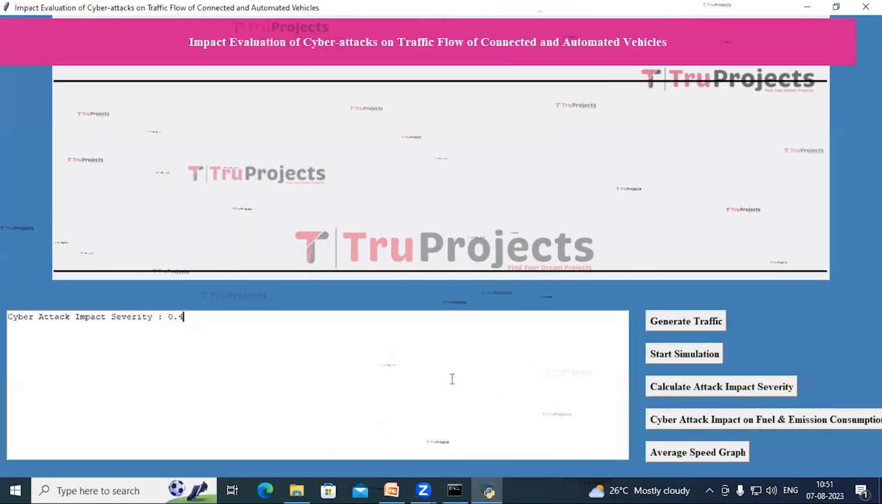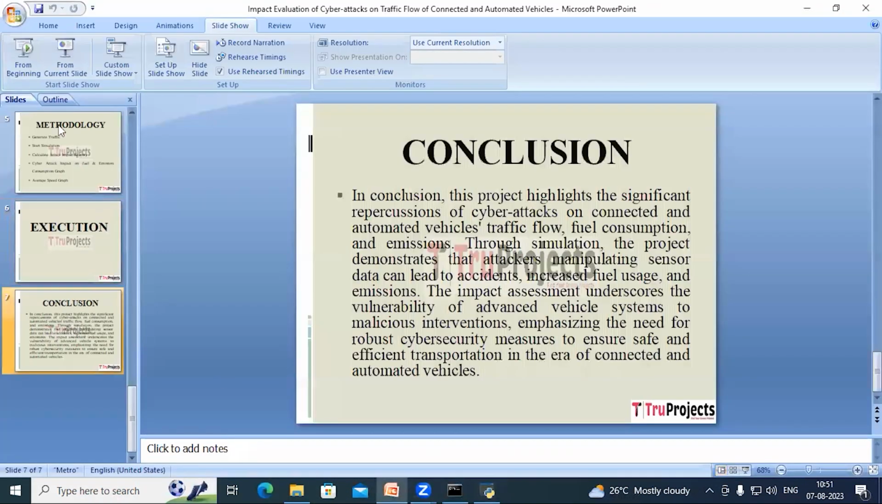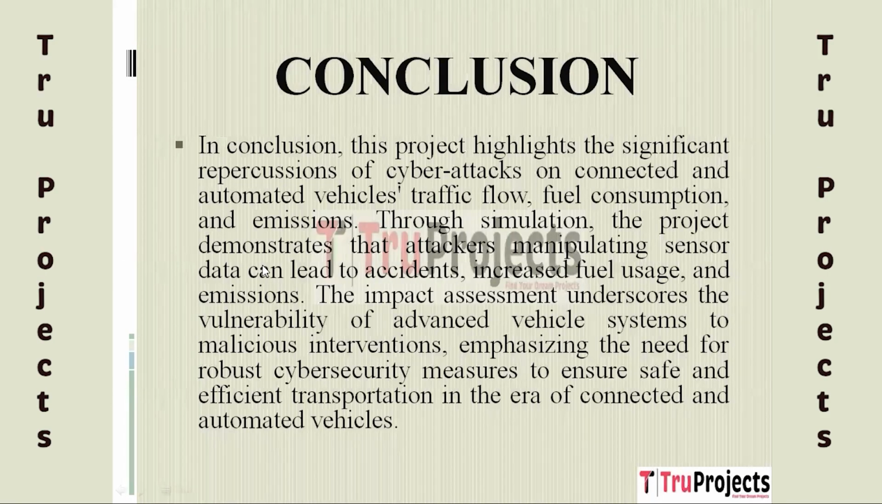Close this graph, and the conclusion here is this project highlights the impact of cyber attacks on connected and automated vehicles, traffic flow, fuel consumption, and emissions. It demonstrates that attackers can manipulate sensor data, leading to accidents, increased fuel usage, and emissions. The impact assessment emphasizes the vulnerability of advanced vehicle systems to malicious interventions and the need for robust cybersecurity measures for safe and efficient transportation in the era of connected and automated vehicles.